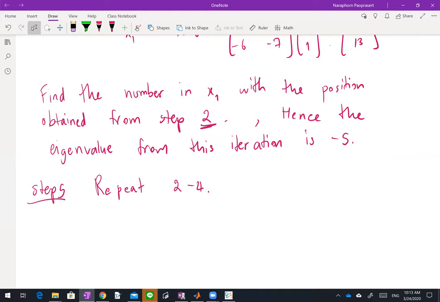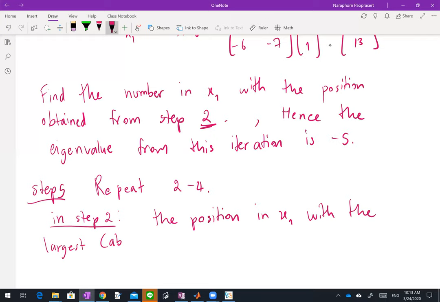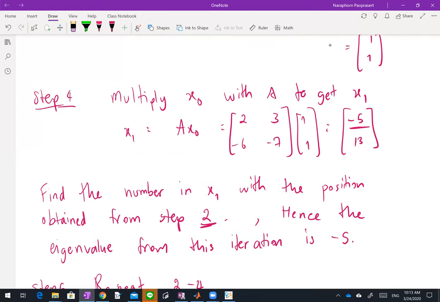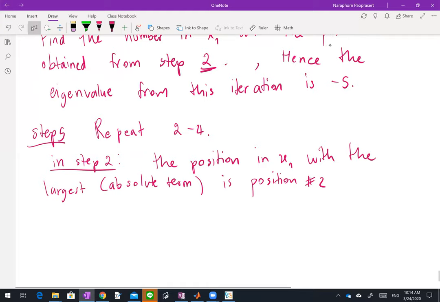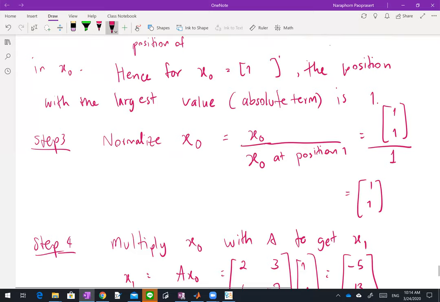So in step 2, the position in x1 with the largest absolute value is, in x1 you have -5 and 13, so the largest absolute value is 13, which is in position number 2. Okay. In step 3, you just normalize x1.